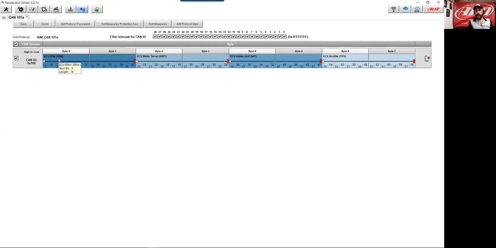So CAN output is the transmission or the encoding of data into a binary stream, and the CAN protocol section, the ECU driver, is the receiving of that information and the decoding of that binary information into valuable units of measure. So we're basically taking it from computer language and giving it a unit of measure that makes sense to us.